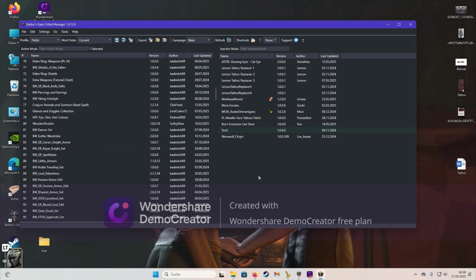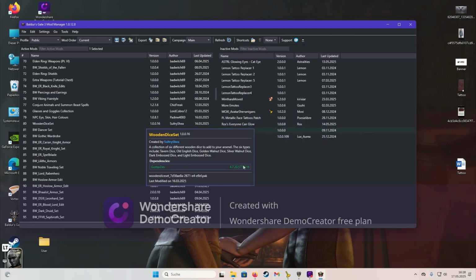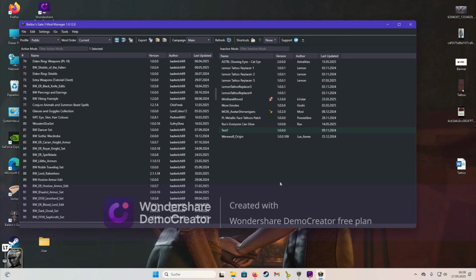This is important to have because you can change your load order, you can save your load order, you can install mods manually and drag them into your game and all that. I also recommend sometimes check help, check for updates, then you have the latest version of the mod manager.